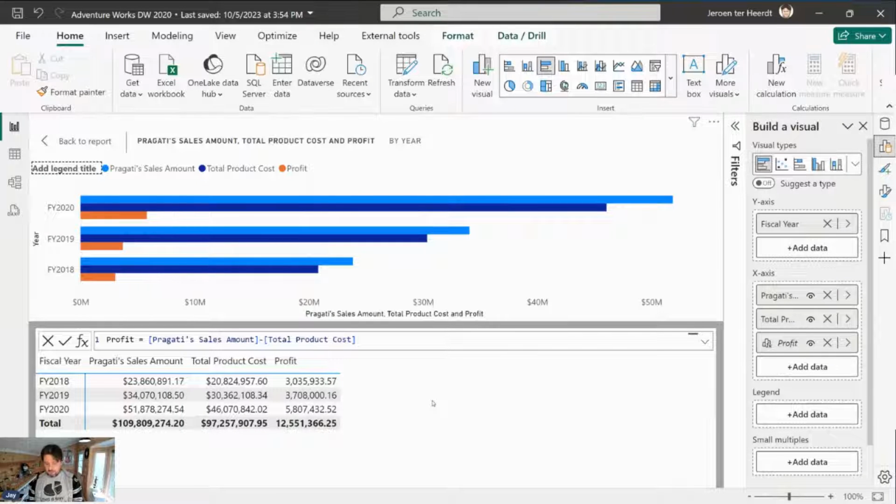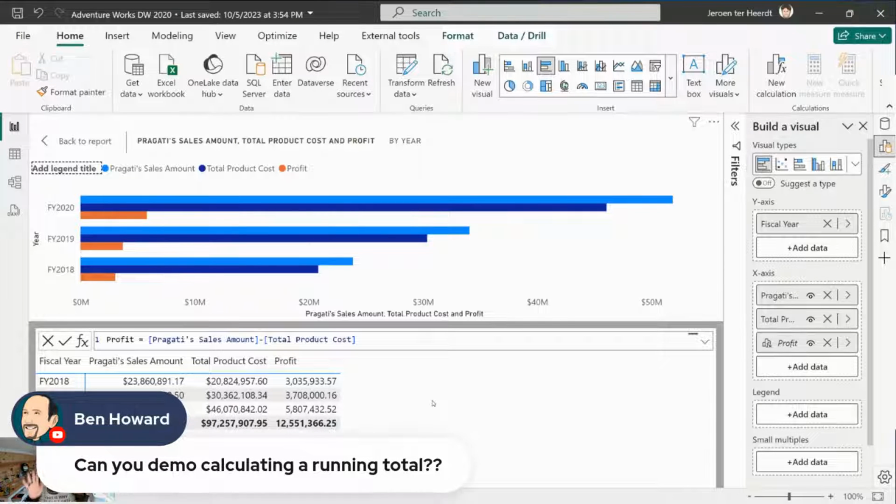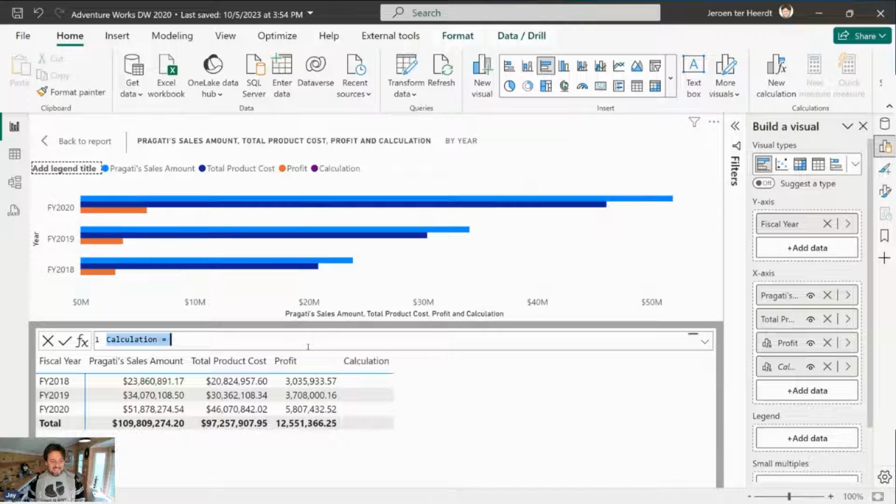I will absolutely demo calculating a running total. That's a great question. It is coming. Hold on. It is coming. I love it. Okay, so cool. Let me just do another one.